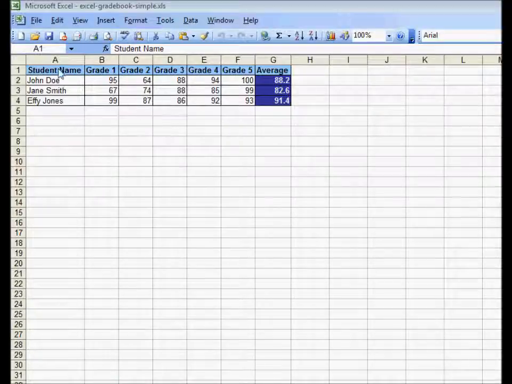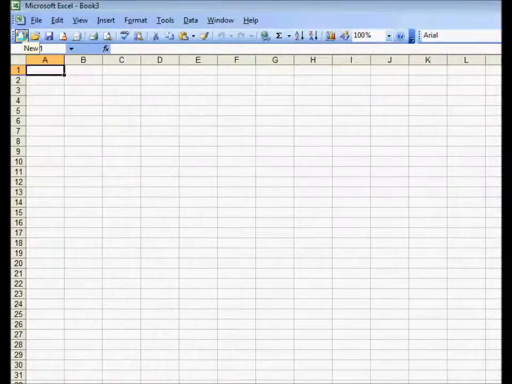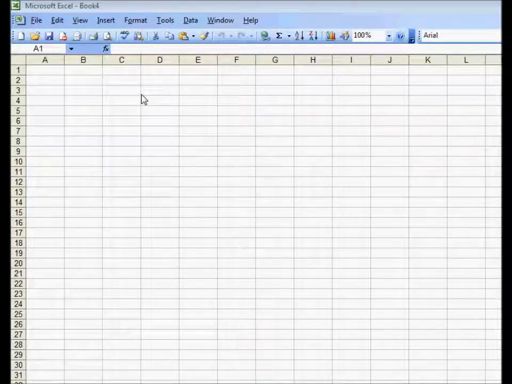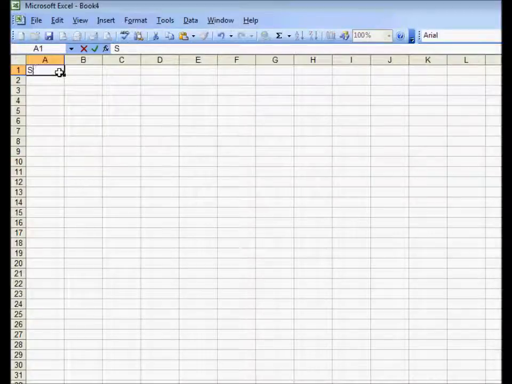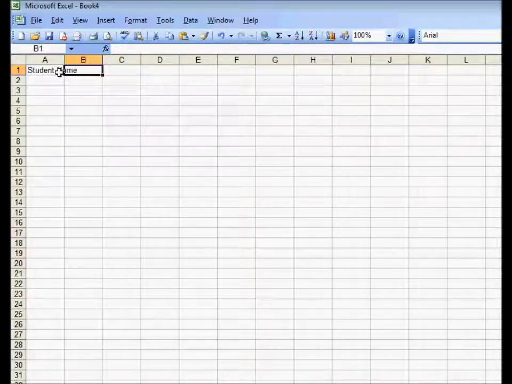Let's start by creating a new workbook in Excel. Now that we have a new workbook, let's add a few headers. First one we want to add, we'll call student name. Then let's add a few headers for specific grades.